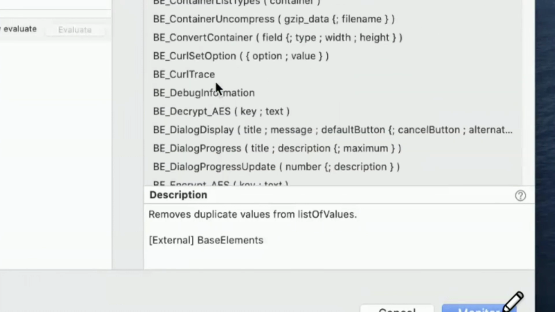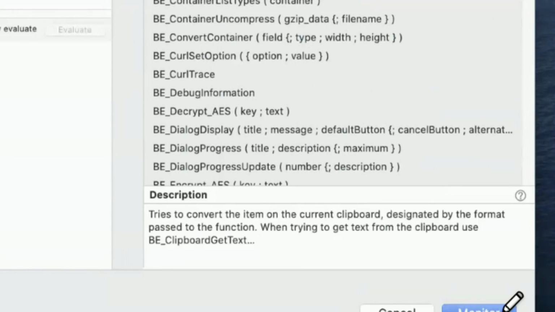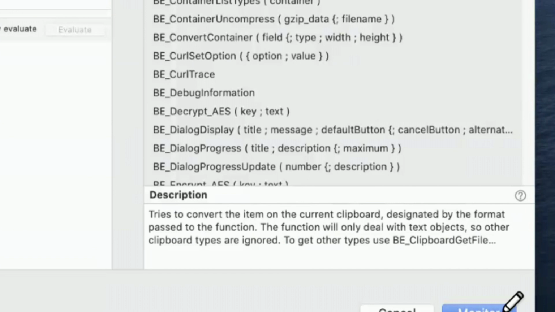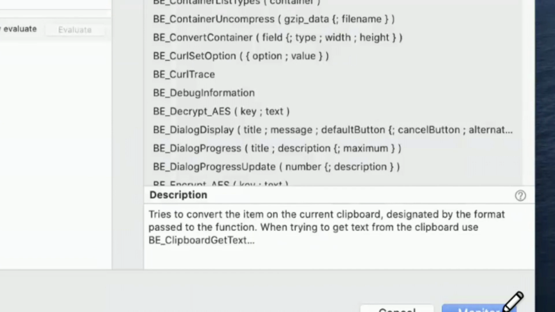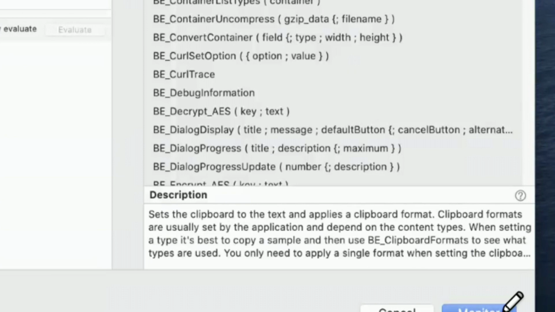Some of the other ones we use a lot and that I really like, the ability to get and set the clipboard. So you can get text off the clipboard. If they've copied a file, like an image, for example, you can get that and put that into a container field, and then you can set it as well. So if you have buttons that generate data in your solution and you want to set someone's clipboard with a copy button, you can do that.